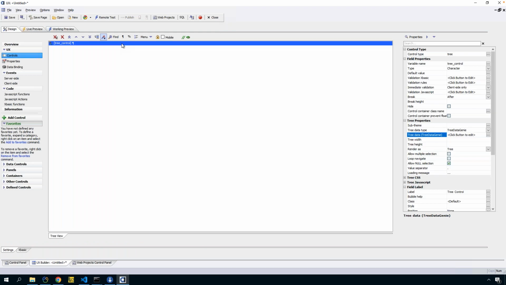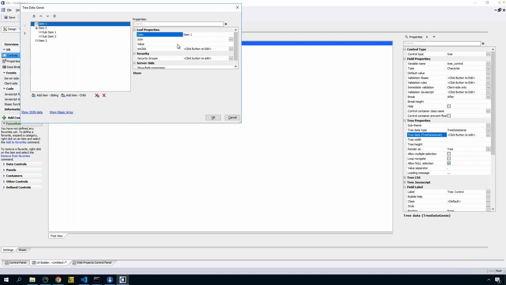Now, a couple of things that are really nice about this control are the following. One is that you can populate it either through the Genie or through JSON or XBasic. So this is really important. Sometimes you just have a fixed menu. So you can just use the tree Genie, go in and add the items, and then over here you can add icons, set up an on-click event, etc., even add security groups. So if you have a fixed menu for your system, you can just set it, forget it, and you're good to go.